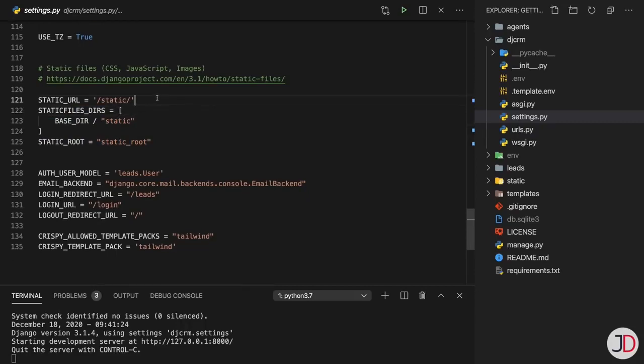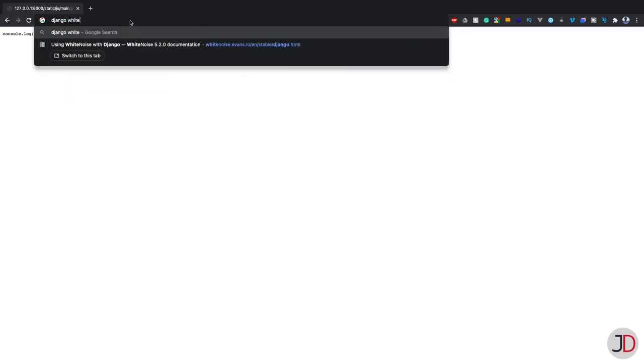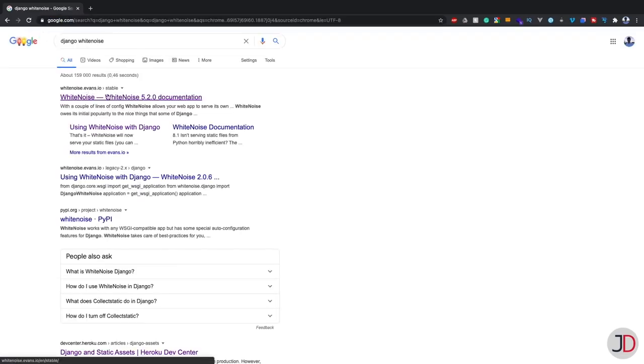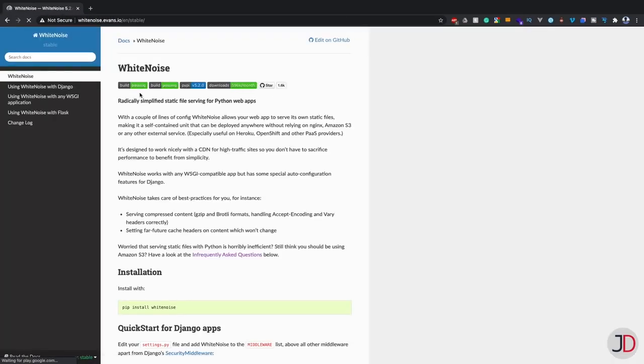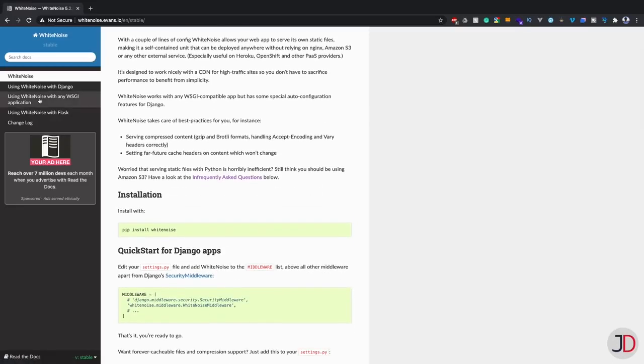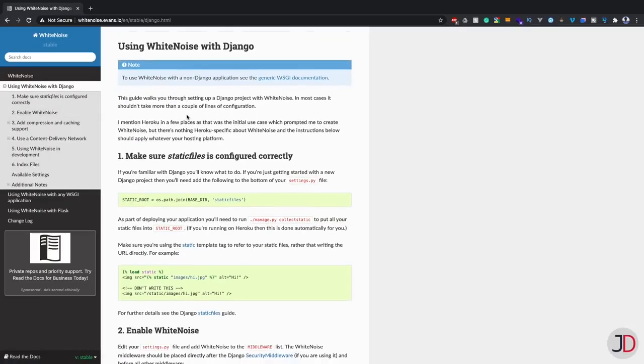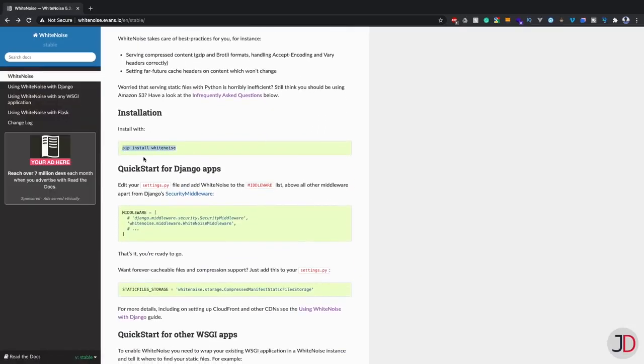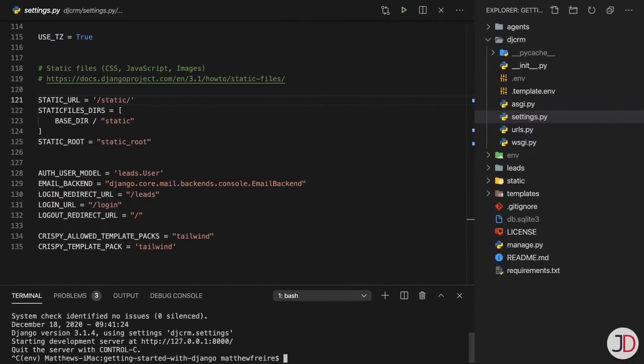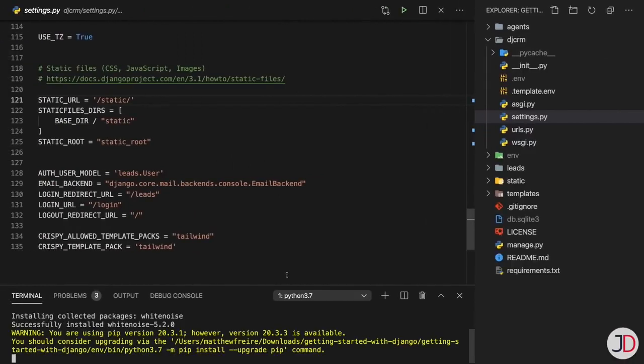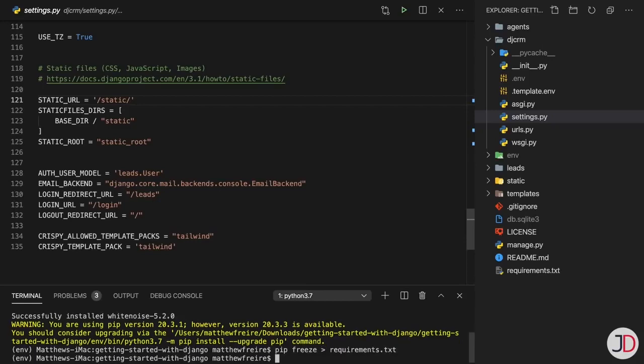Now, to configure WhiteNoise, I'm just going to come over here and we're going to search for Django WhiteNoise. So it's this link here, which we'll go to. And we can read all about configuring WhiteNoise with Django. So I'm going to go to that specific section. So we'll start by installing WhiteNoise. So we'll come here, install that. And we will then freeze those requirements.